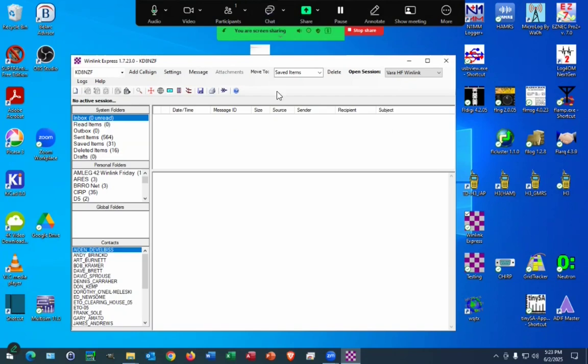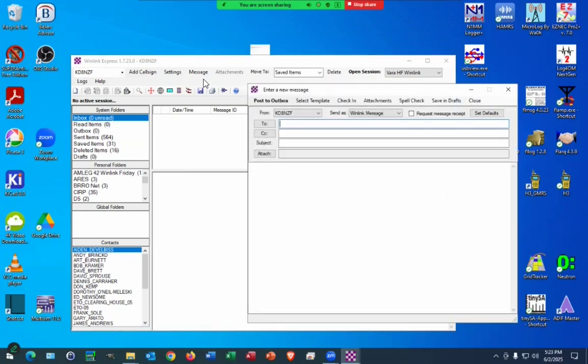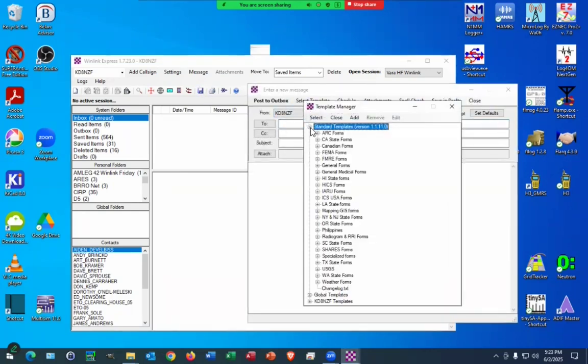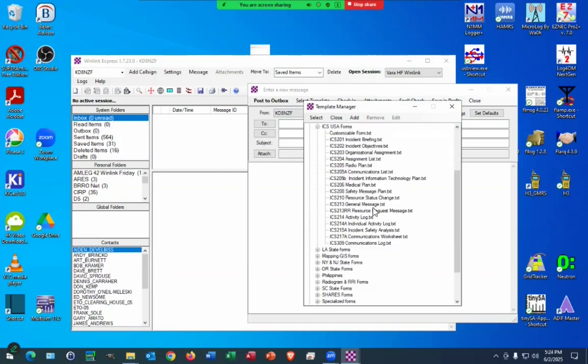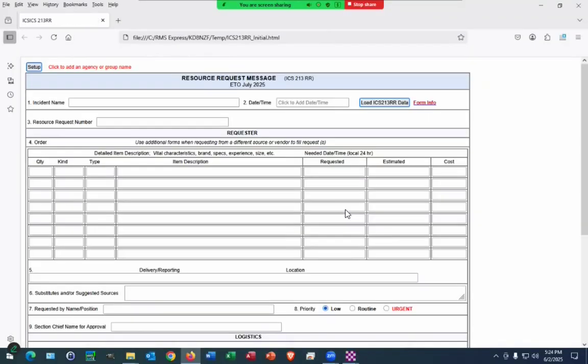blocking my view. All right, so in Winlink, what we're going to do is we're going to start a new message. And in new message, we're going to select the template, and we're going to come down and find that same ICS 213. So we're looking for ICS USA forms. We can expand that. We can scroll down to 213RR resource request, and we'll double click that. That, of course, will open the blank form in a browser.